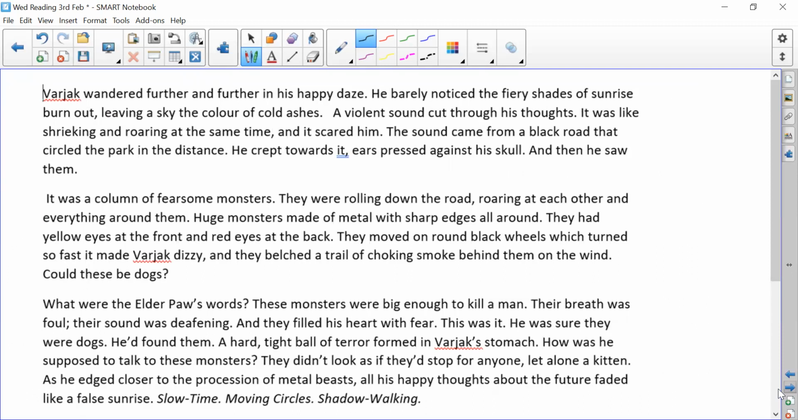Barjack wandered further and further in his happy days. He barely noticed the fiery shades of sunrise burn out, leaving a sky the colour of cold ashes. A violent sound cut through his thoughts. It was like shrieking and roaring at the same time, and it scared him. The sound came from a black road that circled the park in the distance. He crept towards it, ears pressed against his skull, and then he saw them.